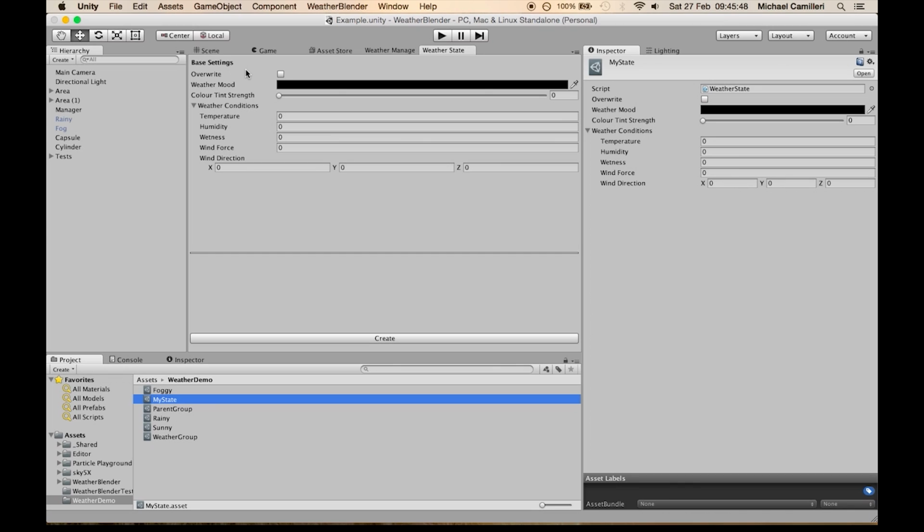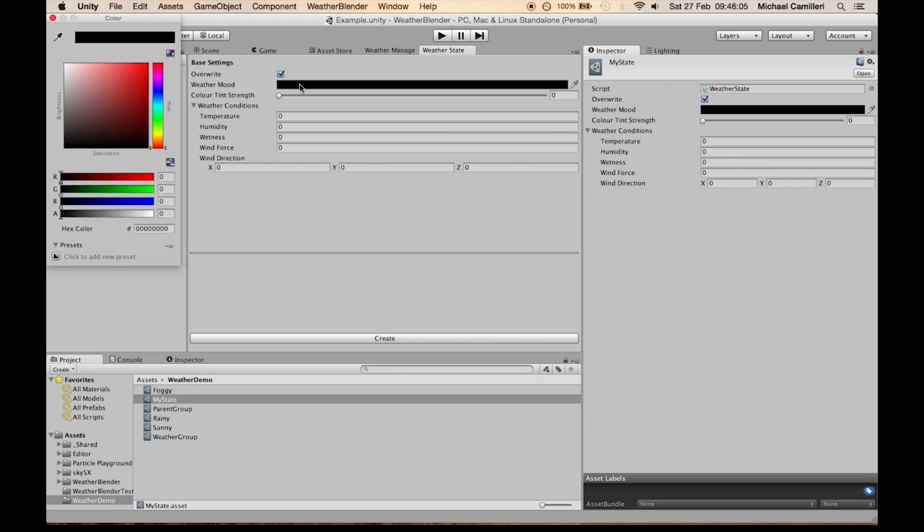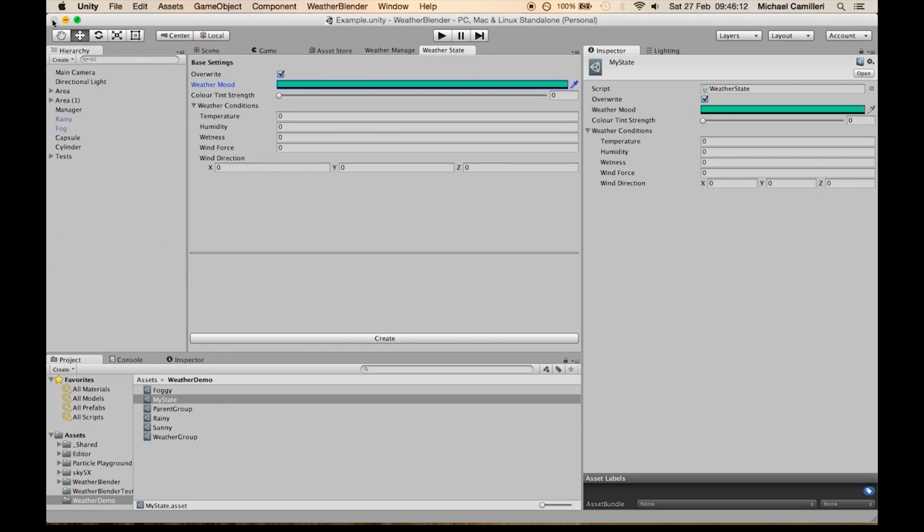First things first, there's an overwrite option. By default, weather states are designed to blend between each other. However, if we check the overwrite option, the weather states will overwrite each other's values as soon as they come into play. Weather states can also affect the lighting in the area. Assign your desired color to the selected state and adjust the strength by which the color will blend.